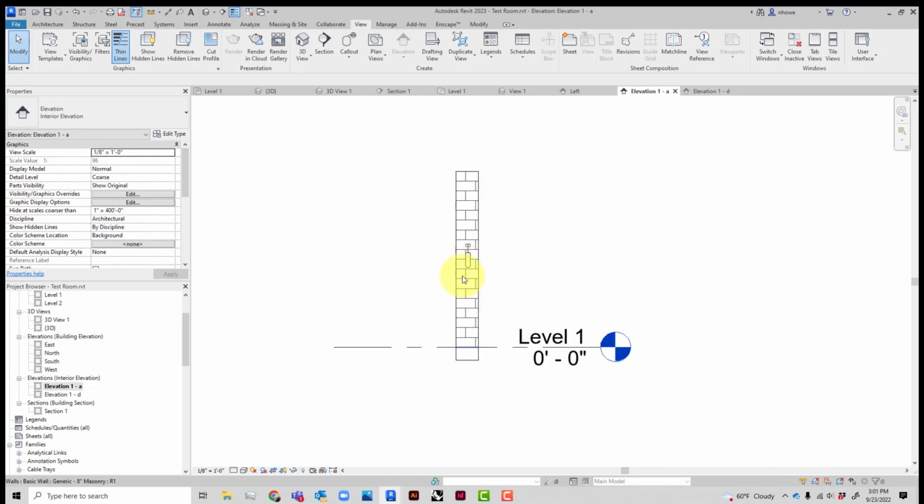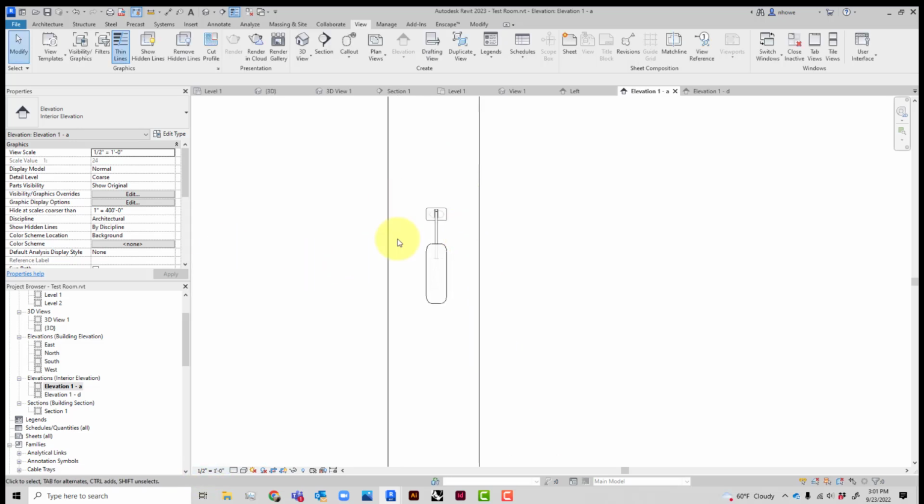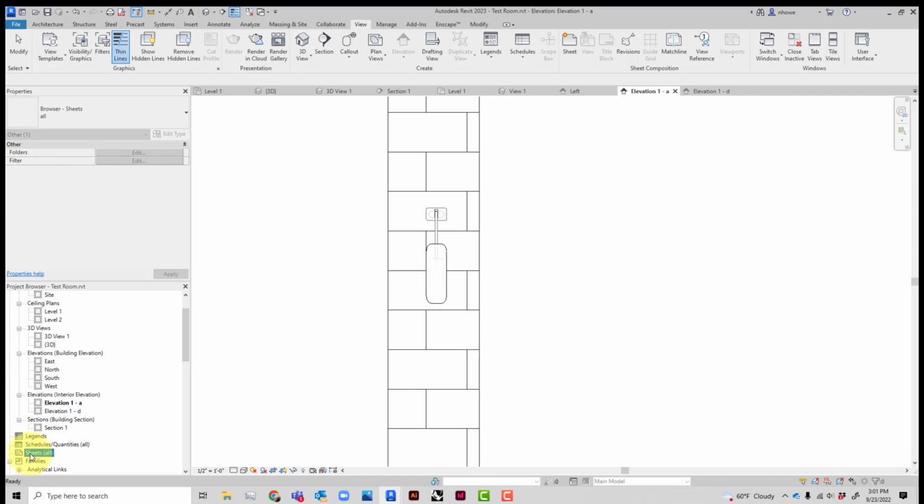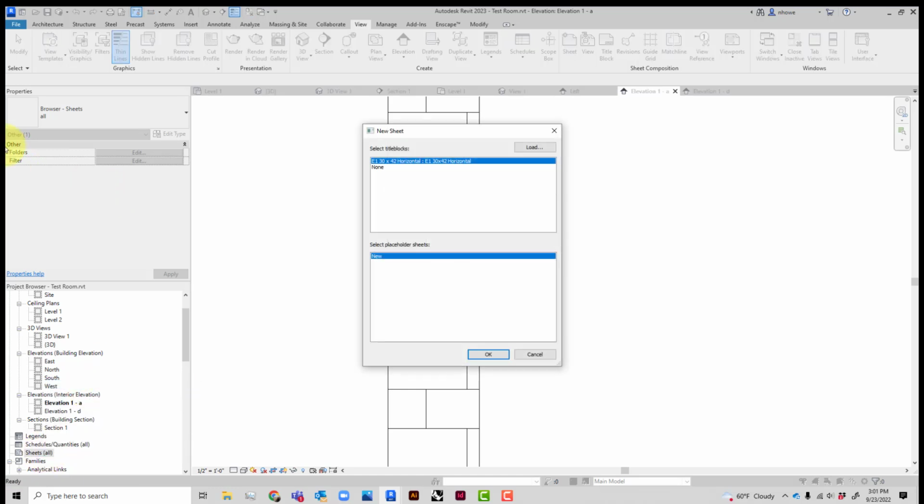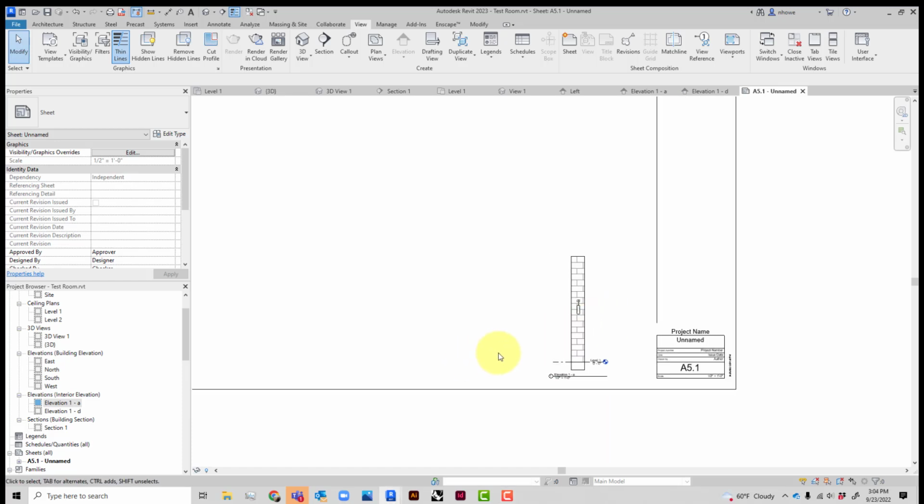So I've cropped this down. I'm going to make this 1/2" scale so that it is larger on the page. And then let's just see. I haven't put this into any sheets, so I got to do that real quick. Yeah, okay, so 1/2" looks about right.